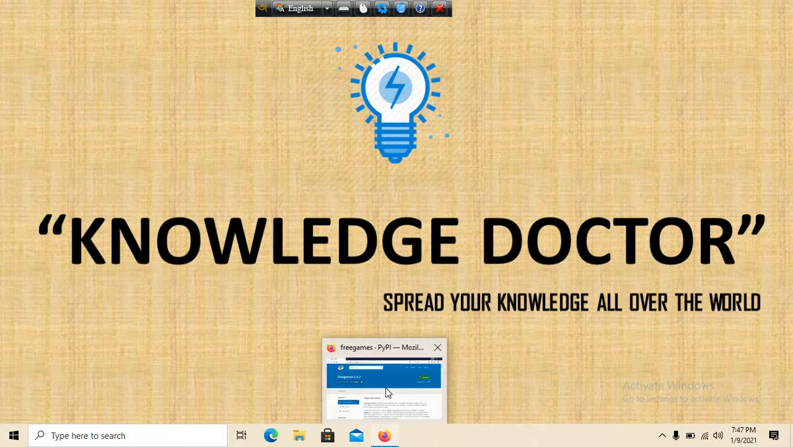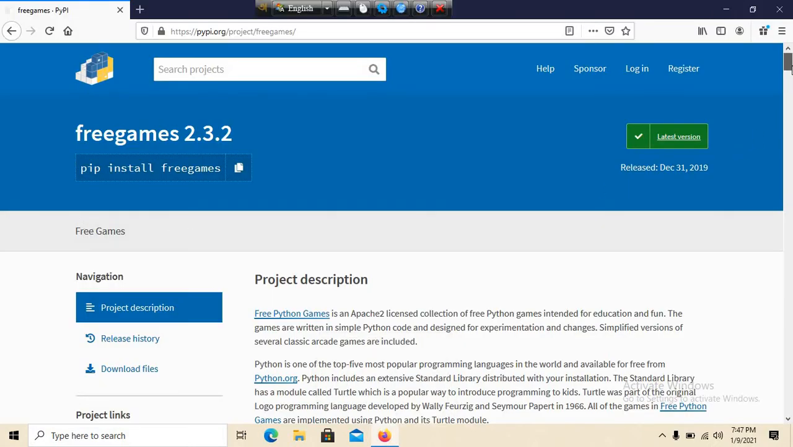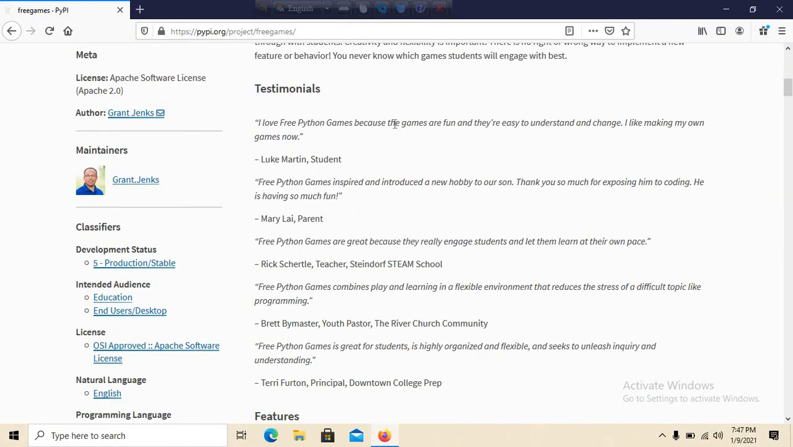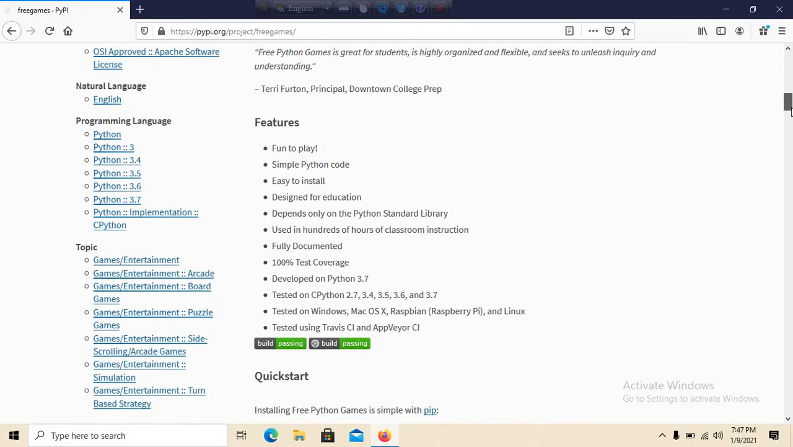So let's go to the website again and follow the instructions here. You can read this description and also download the files from here. You can see here, 'I love free Python games because the games are fun and they are easy to understand and change. I like making my own games now.' This is the person actually making this library. There are also some features. You can see: fun to play, simple Python code, easy to install, designed for education, and 100% test covered. It is developed on Python 3.7, but I'm going to use Python 3.6, and it also supports that. You can see tests run on CPython 2.7, 3.4, 3.5, and 3.6. You can also run this code on your Raspberry Pi or your macOS.